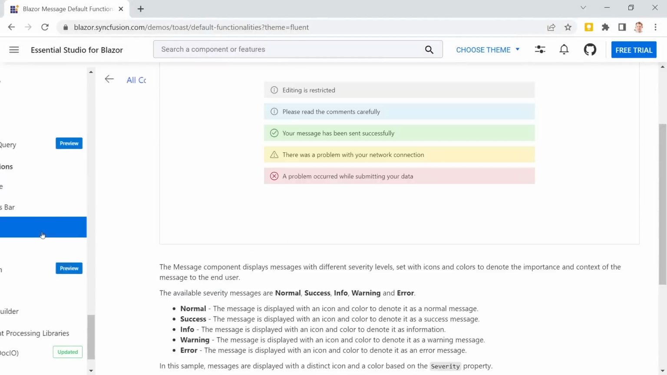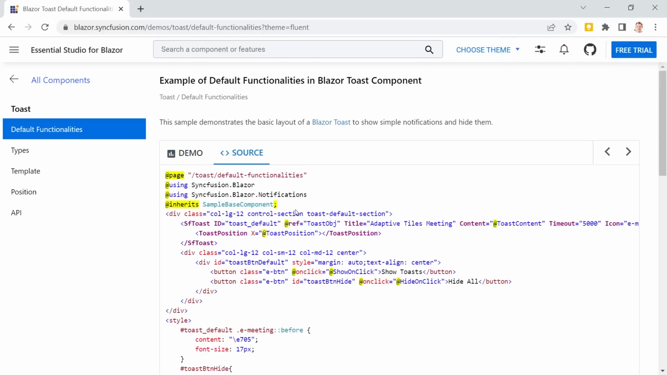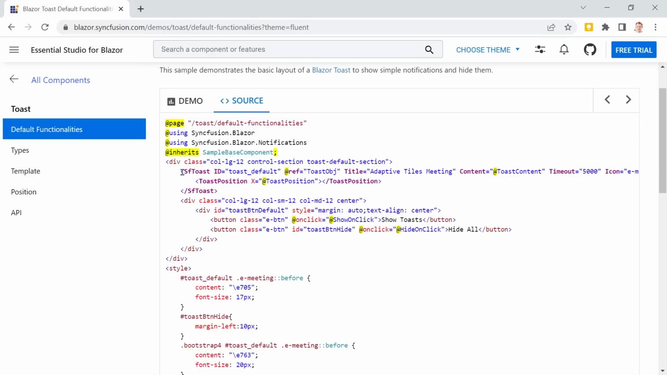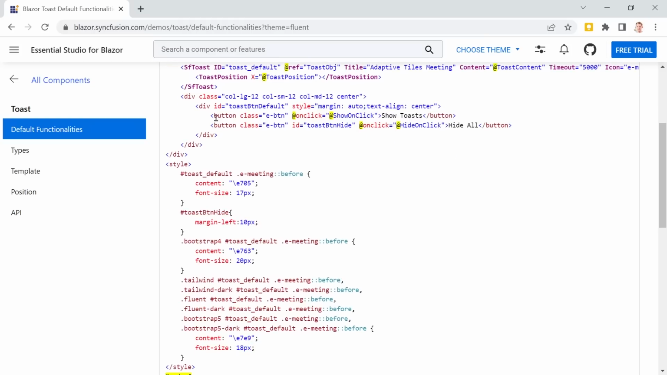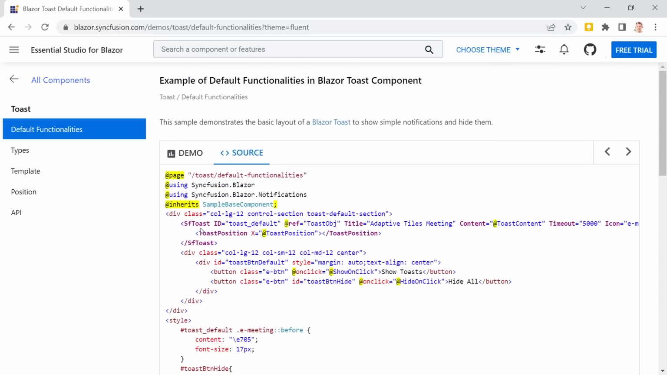What I also actually like from the look and feel are these toast messages. They look really nice. Of course, you can change the look as well, but the problem here is that you also have to put them as components on your page. And what they did here is with this button, for instance, they call a method show on click and hide on click. So here we have to get the toast object, call the show async method. But again, this thing has to be placed on this page.